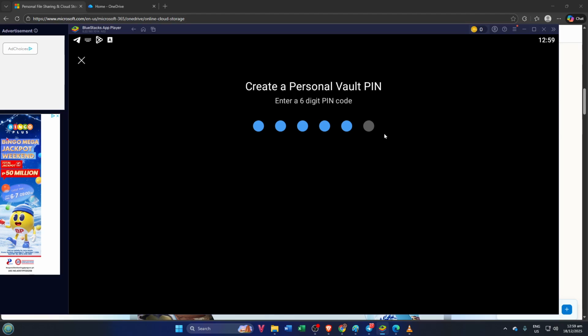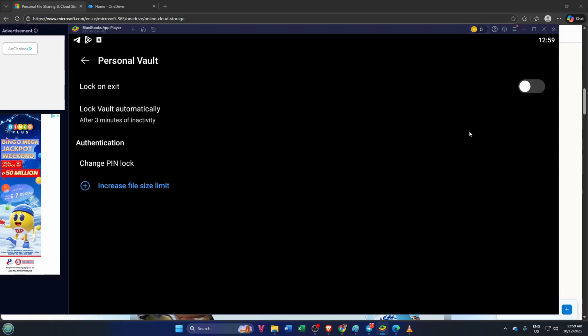At this point, you'll be asked to enter your current PIN. This is an important step to make sure it's really you requesting the change. OneDrive doesn't want just anyone getting in. So type in your existing 6-digit PIN. And don't worry if you need a couple of tries. Everyone forgets their PIN now and then. If you can't remember it, there are recovery options available, so you won't be completely locked out.